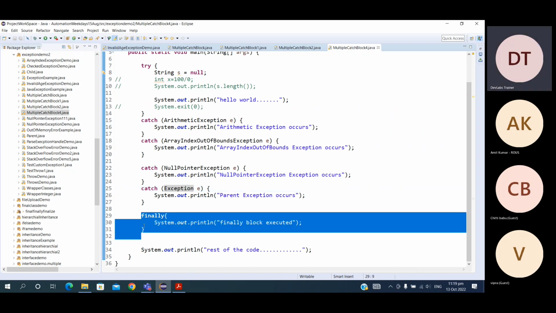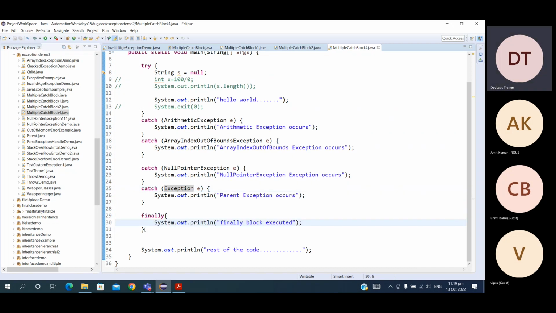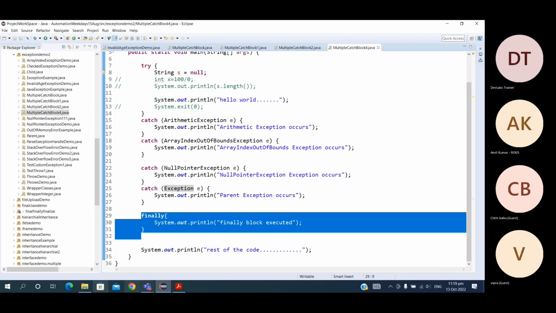And the finally block is just put at the last. So finally is an optional block when you have a try and catch. When you have try but don't have catch, then finally is mandatory. Can tell like that?